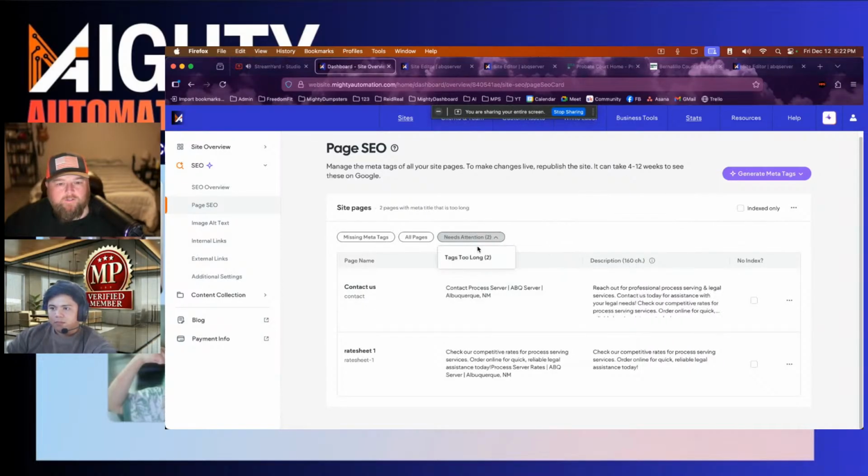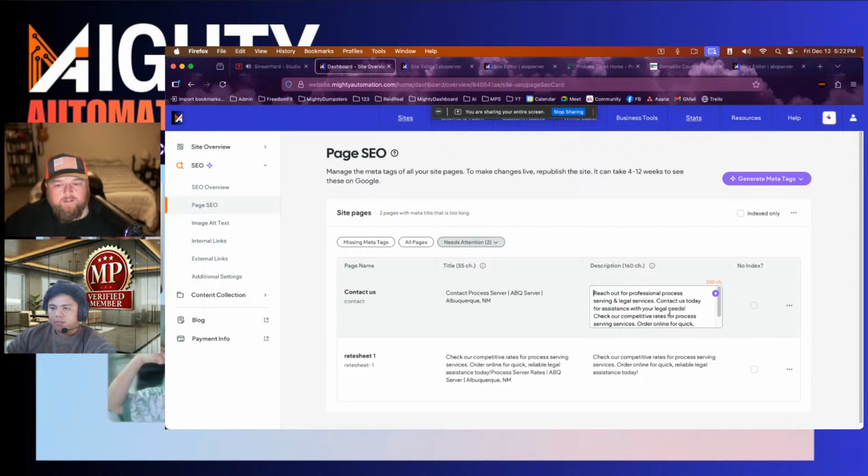Let's see here, it needs attention. It's just saying they're too long. So what we can do instead is come over here and delete that. It's too long. It doesn't like it. I'm going to click this little thing, write page description.